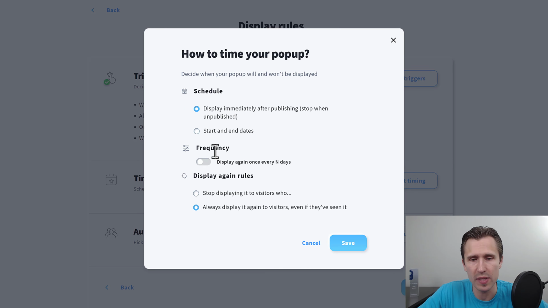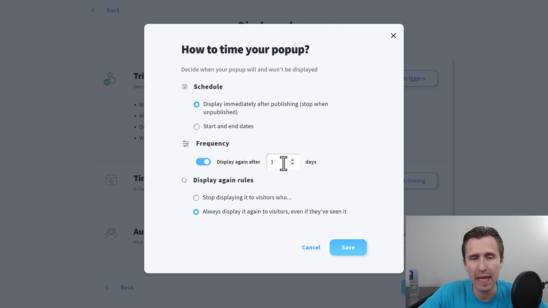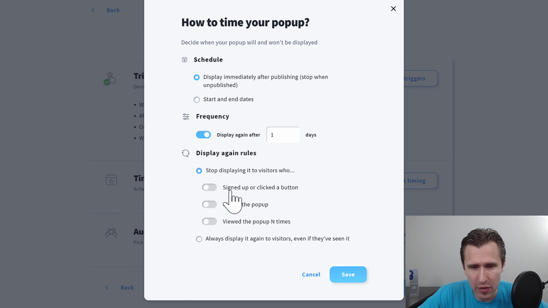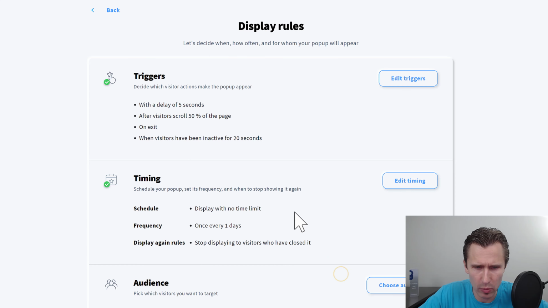So do you want this to start immediately? Do you want to display for each user? So if a user sees a pop-up, do you want to show it to them again right away? If they, for example, wait a few seconds and then they want to leave, do you want to show them that same pop-up again? Or do you want to display one pop-up every 1 day, for example? And then you can stop displaying to visitors who clicked a button, who closed the pop-up, for example. So if a user closes a pop-up, maybe you want to stop showing them that pop-up, right? Makes sense, kind of straightforward. So that looks good. We'll click save.